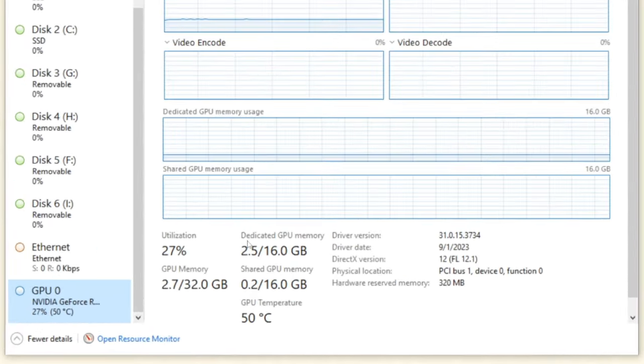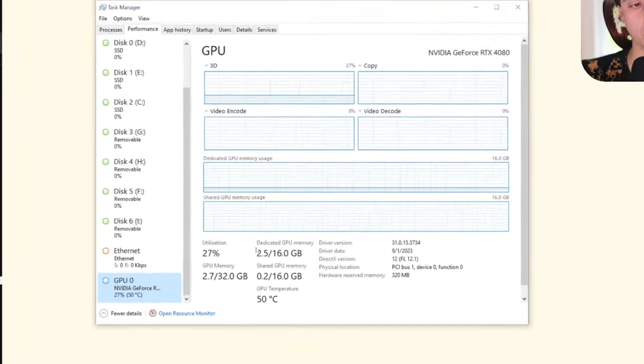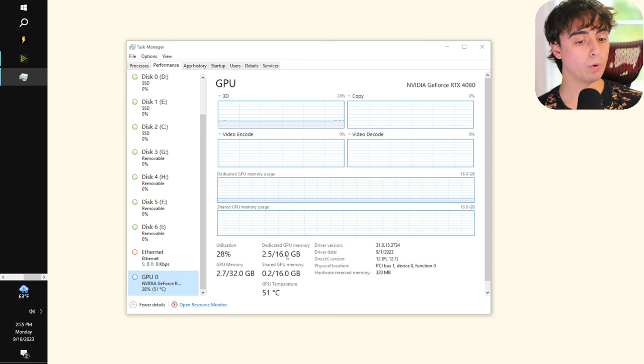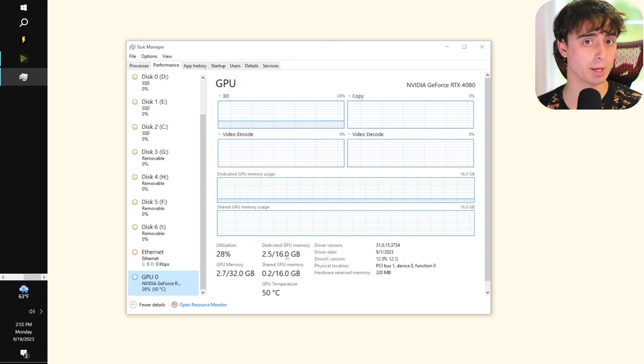Towards the bottom, we can see something called dedicated GPU memory. This is the amount of memory that our GPU has to work with. This is separate from your hard drive or your system RAM. We need at least 4 gigabytes of GPU memory to be able to run this. So if it says at least 4 gigabytes over here, you're good to go.